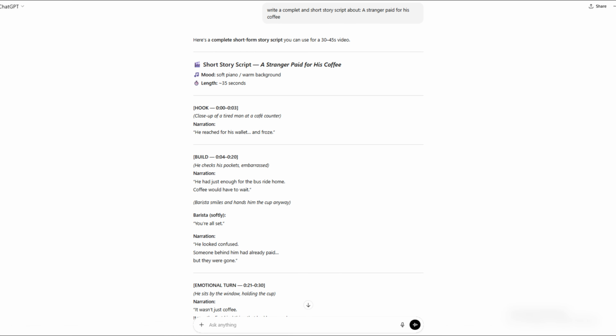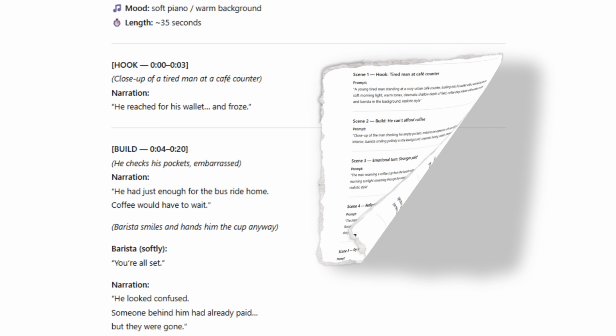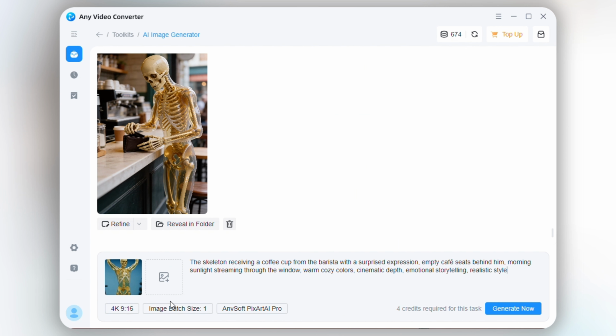Once you choose one, tell ChatGPT, "Write a complete story and describe the scene. Then generate AI prompts according to these scenes." Feed this prompt into any video converter or AI image generator, and you'll get reference images for your video. Remember, use the same character image as a reference to make sure the style is consistent.